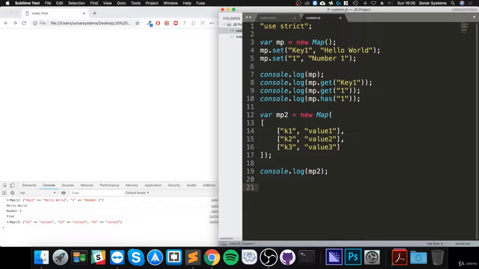What you want to do is say for, and we're going to create a variable. So for, let's use let. That's better practice. Let i, I will just call this i. That's fine. Of, and then we say mp2.entries. So this gets all the entries. That includes the key and the value. And what we're going to do now is print these out.